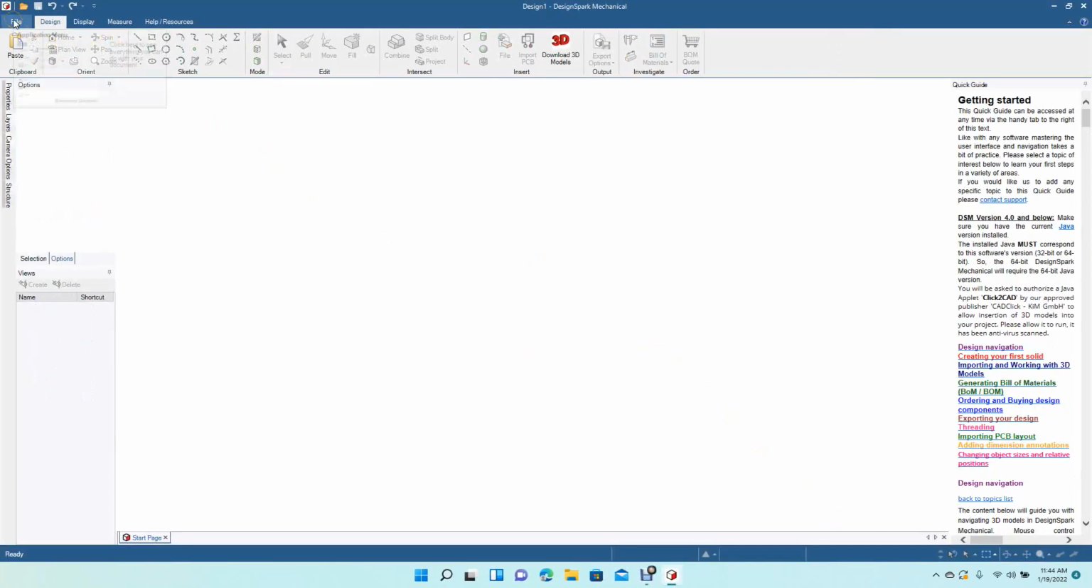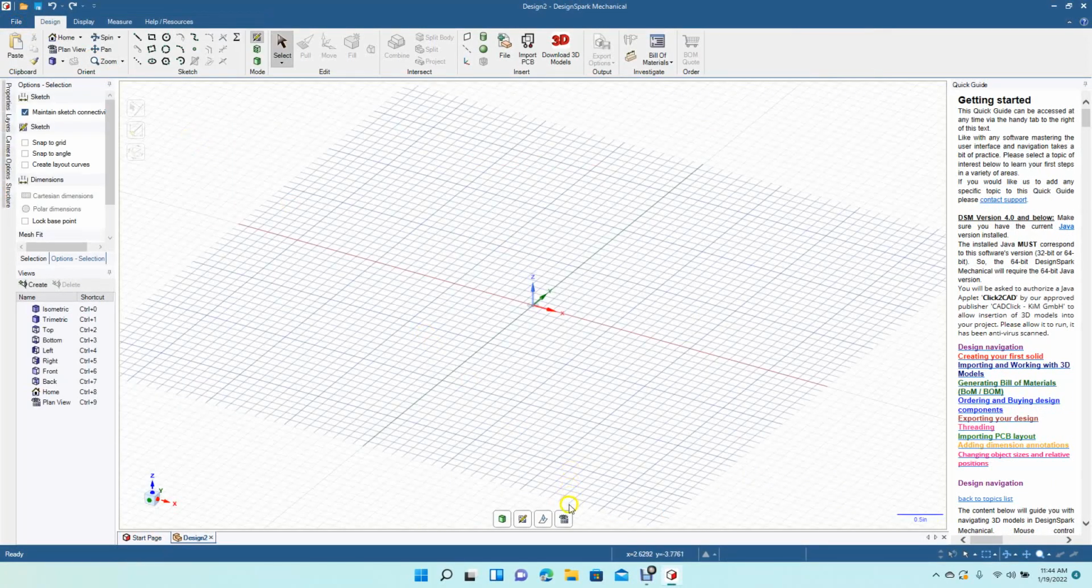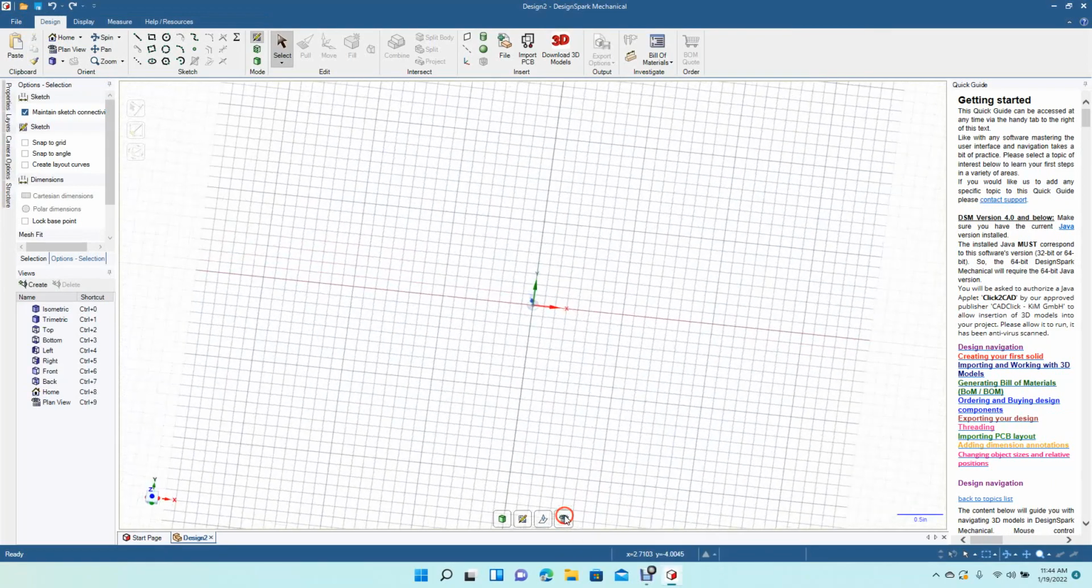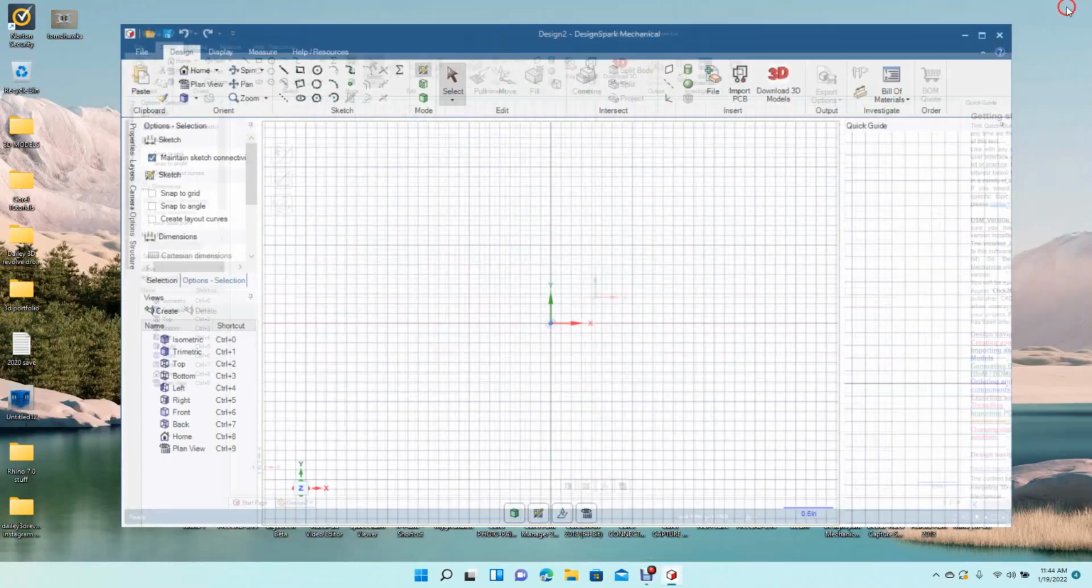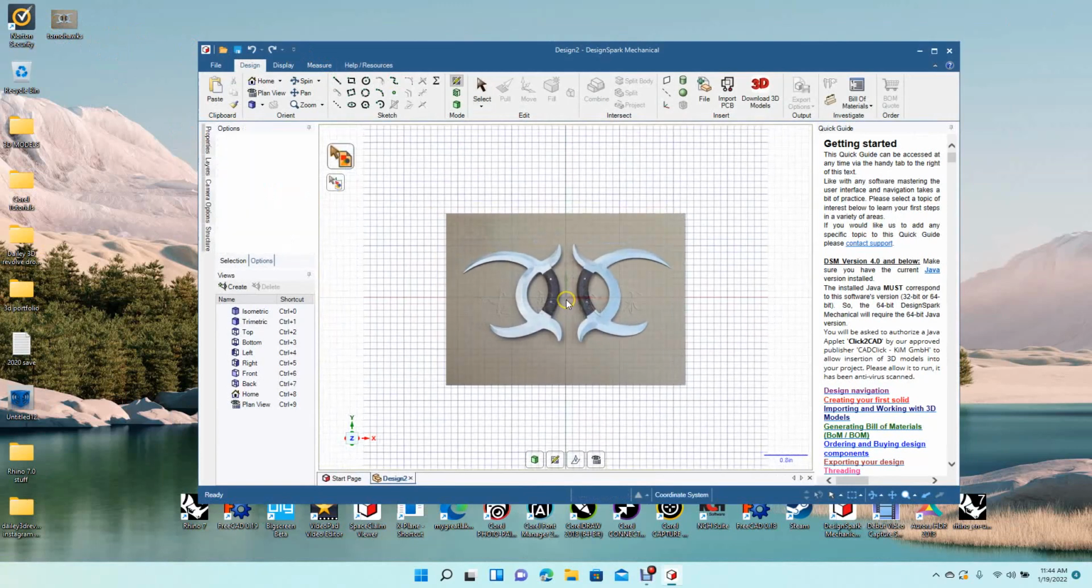Okay, we're going to go ahead and open up DesignSpark. I'm going to create these in inches. We'll click this icon here to go to the plan view. We'll minimize, and we'll drag in our sample graphic.